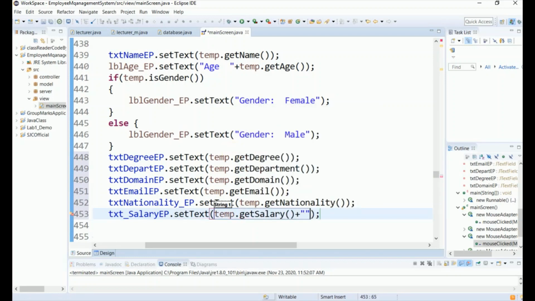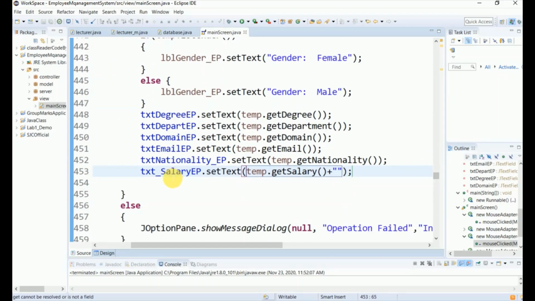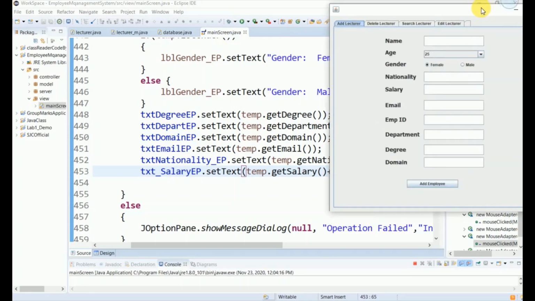Of course, it's returning an int, so we need to concatenate it with the empty string. So right now, this should work. This should give us all the data in our text fields and labels. So let's see if it's working right or not. I'm executing it right here.